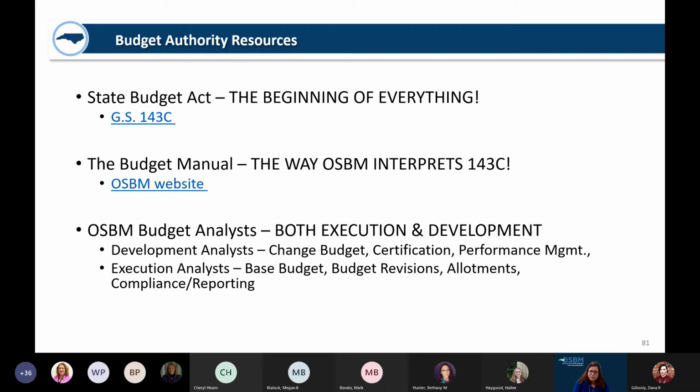The second resource available to you that I highly recommend bookmarking, putting as a favorite on your web page, is the State Budget Manual. This provides the guidance of how OSBM interprets the provisions of the State Budget Act, as well as other statutes that have budgetary implications.